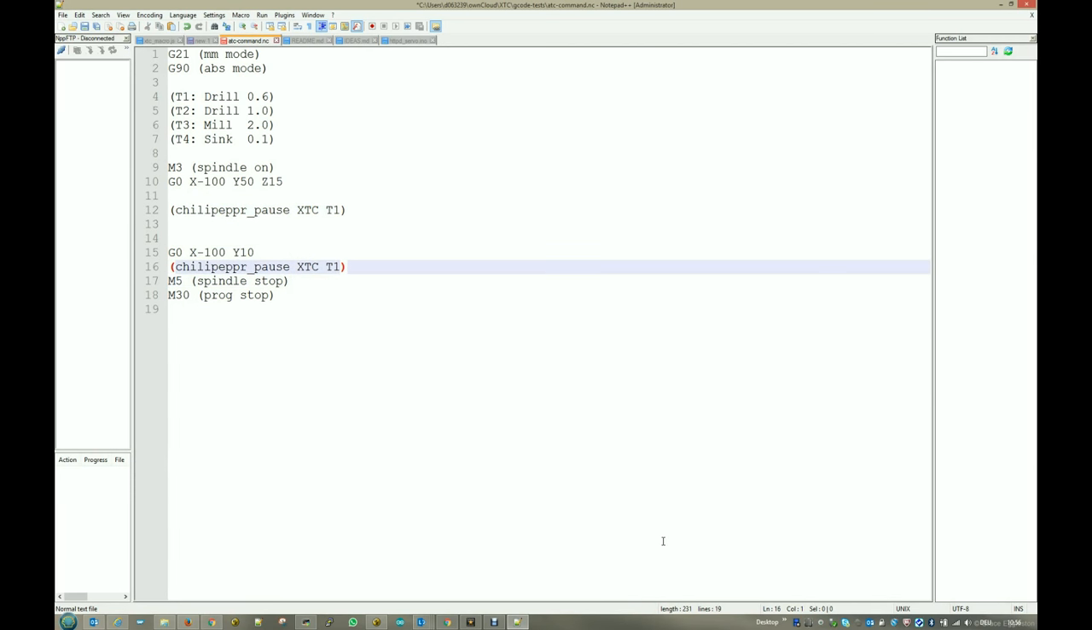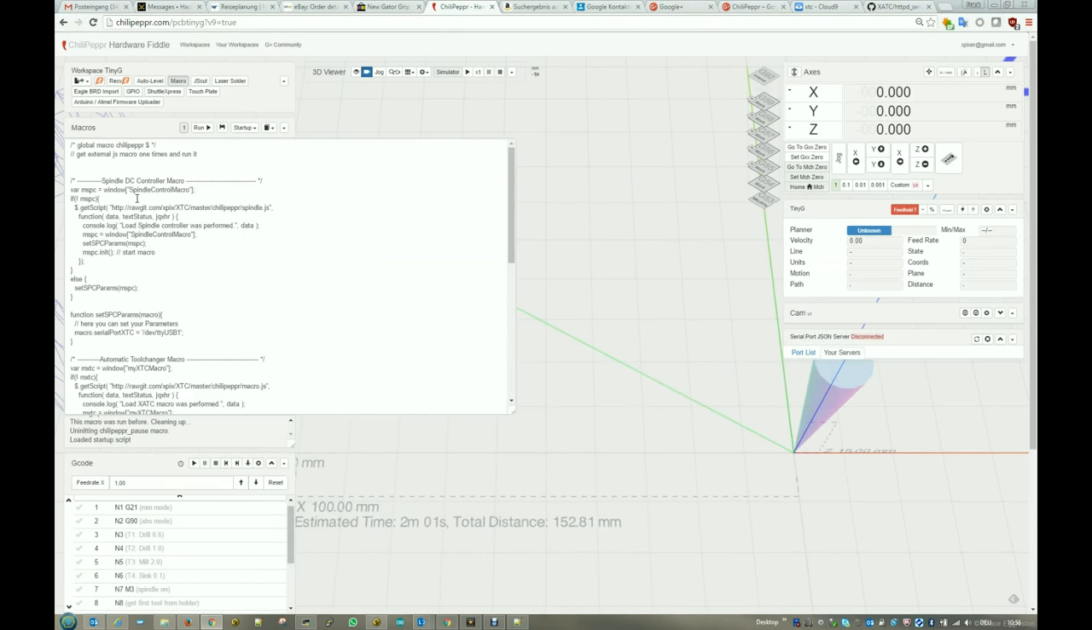If you have a second Chilipeppr pause, XTC T1, then he doesn't want to change this tool because T1 and T1 is the same. And this macro also cares about this. So now I want to show you how this works in Chilipeppr.